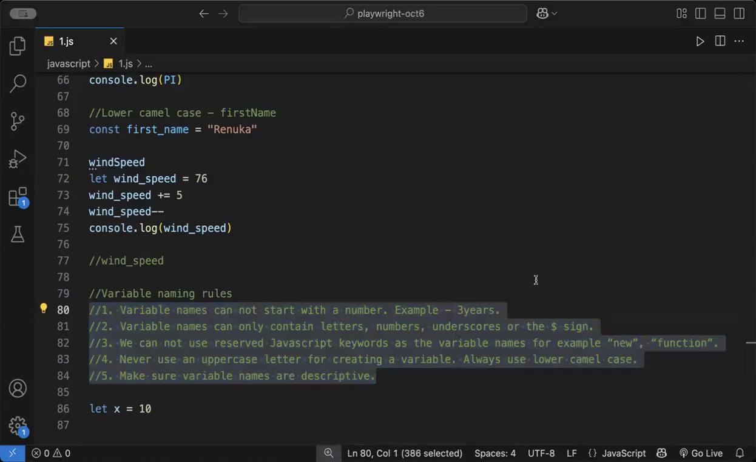As per the best practice, should I use let? Should I use const? Quickly tell me, guys. What do you guys think? Let or const? What is the first preferred choice? Const. Const is the first preferred choice. Exactly. Okay. Now, a quick question to you.